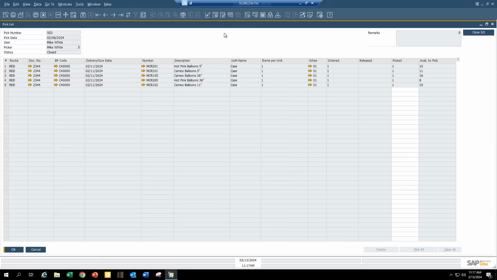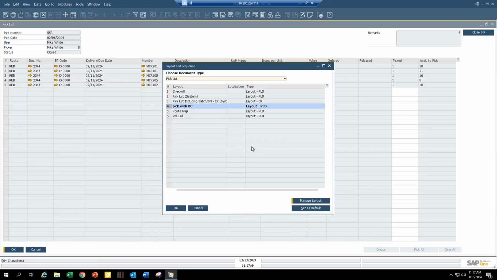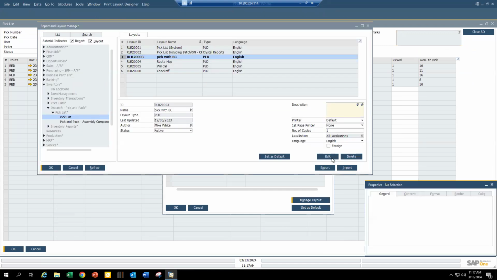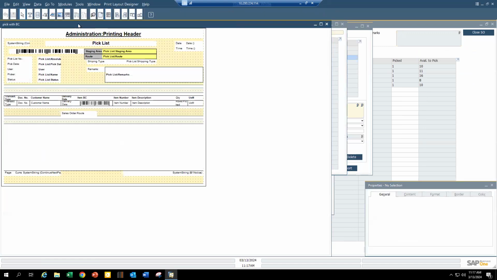And so what you're able to do with the print layout designer here is you're able to manage these layouts right out of the box and then add barcodes anywhere you want them. So I can say if I want to add another barcode, maybe the order number or something like that, then I can do that.